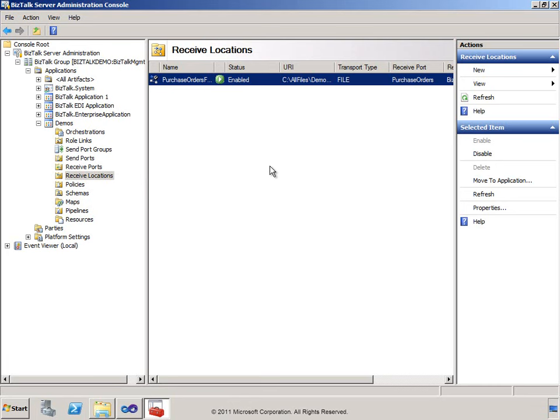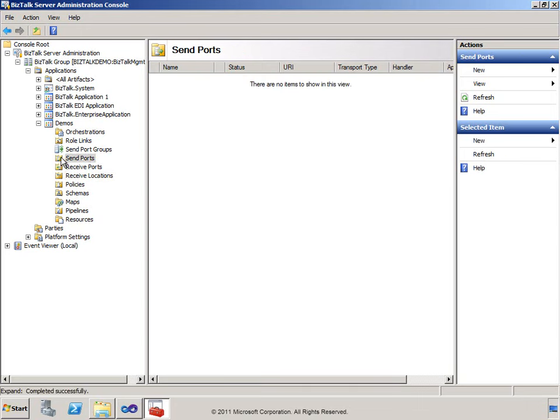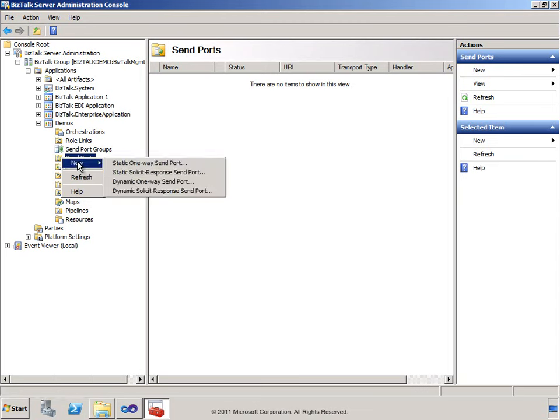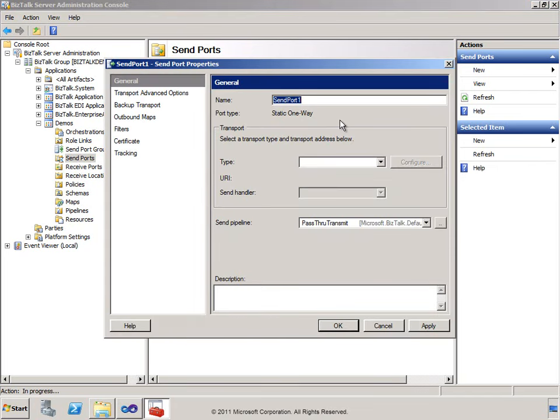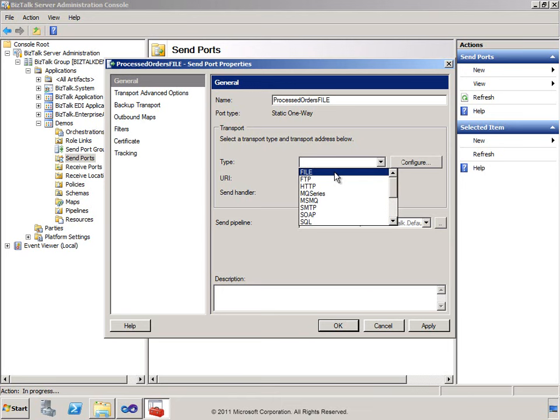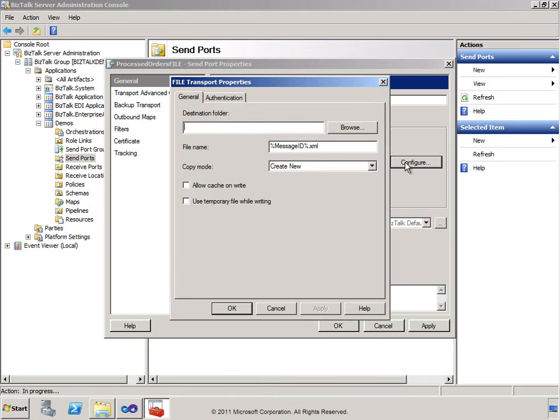Alright, we have defined our schemas and we have a receive port with receive location. So we're ready to create our send ports. So let's go to the Demos application and create a new send port. So I'm going to create a new one-way send port. And this send port is going to write processed order messages to the file system. So let's name it processed orders file. Now let's select the file transport and then set the properties.